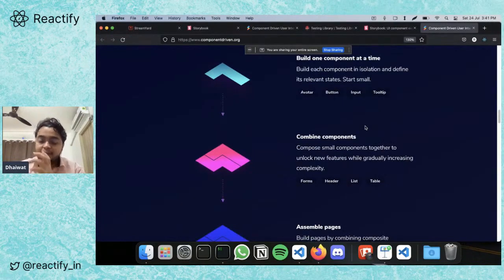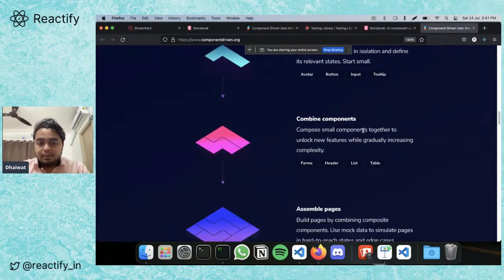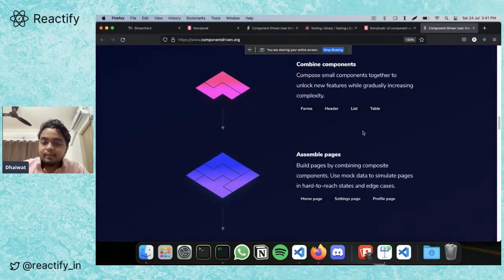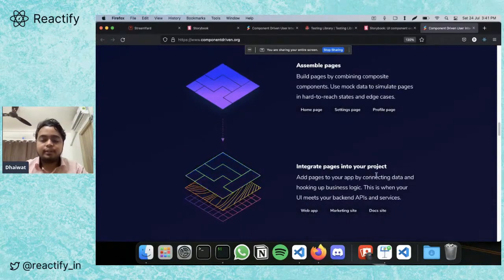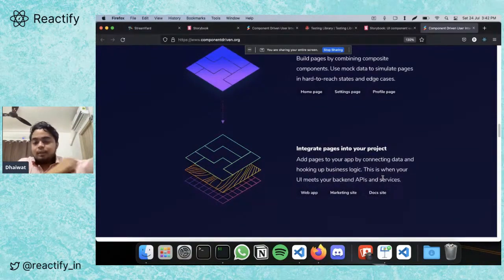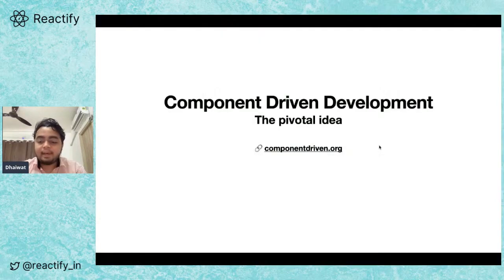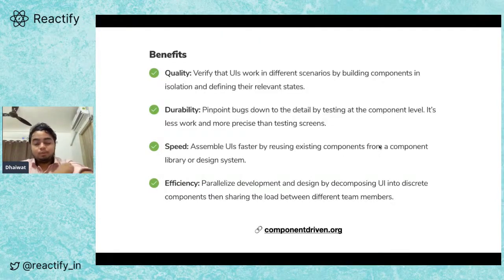Just start small, then you combine them, and then you combine them into your pages, and then you actually integrate all of these pages into your project. It sounds simple enough, but let's see why it is useful. So I've taken this screenshot from their site as well because they explain it so well that I could not do a better job. So first of all, it improves the quality of your code.